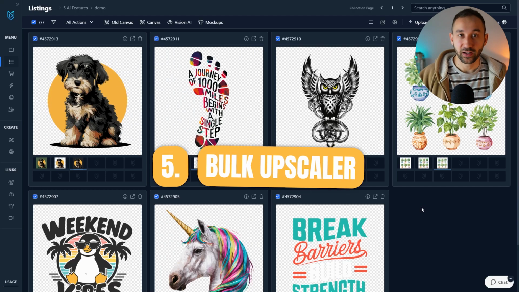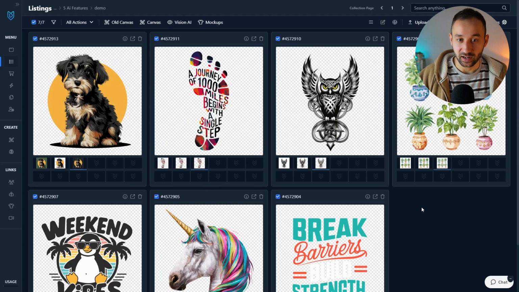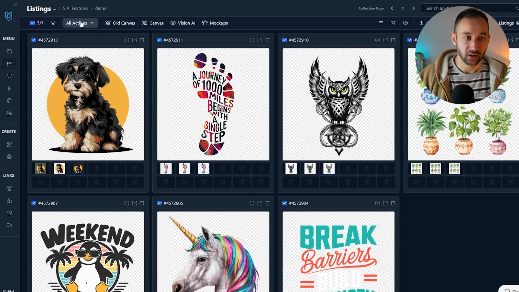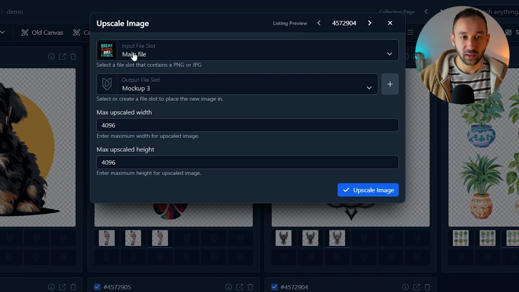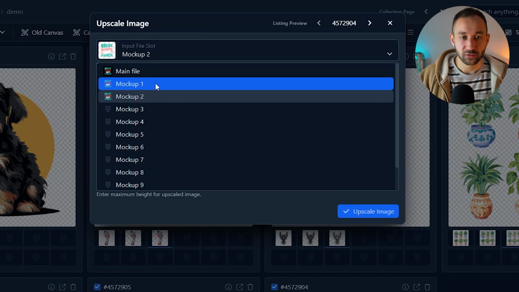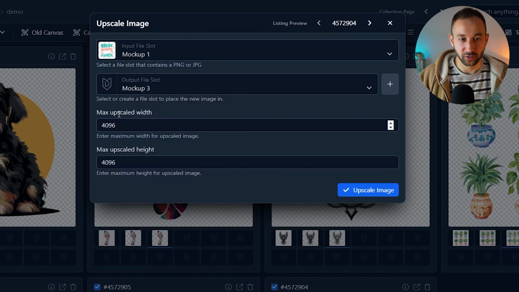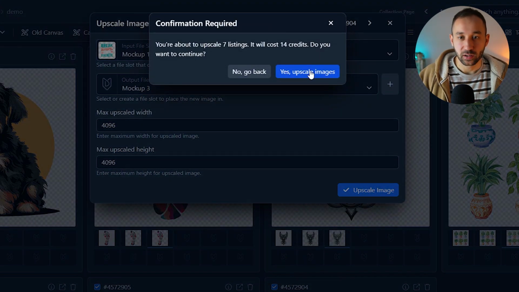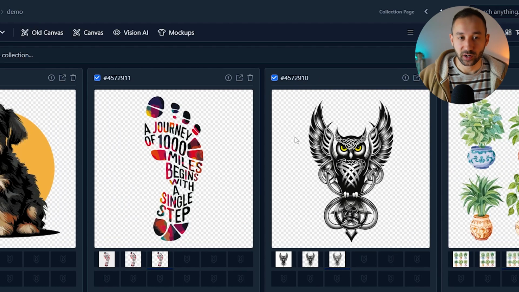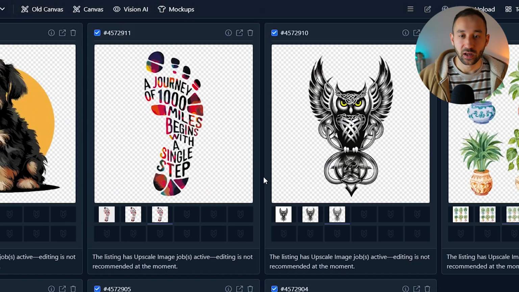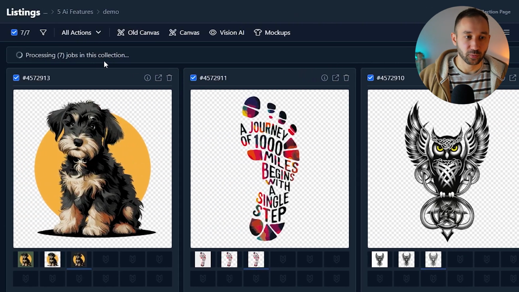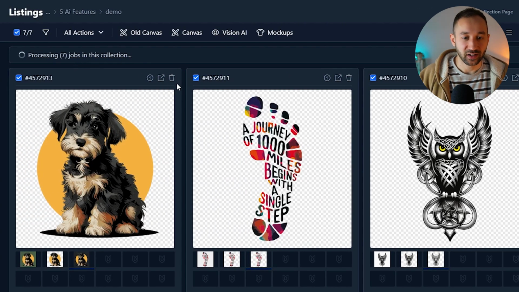If you don't like the vector look, or maybe you have some very detailed art, then My Designs has you covered as well with their bulk upscaler, which again, you can find in all actions, upscale image. It's fairly similar in that you need to select the input file slot, use the one without a background, change the file slot if need be to one that's empty, and then we can just hit upscale image right here. Yes, upscale, it's going to use 14 credits in this case. And again, you can use or access the upscaler with a free My Designs account as well.